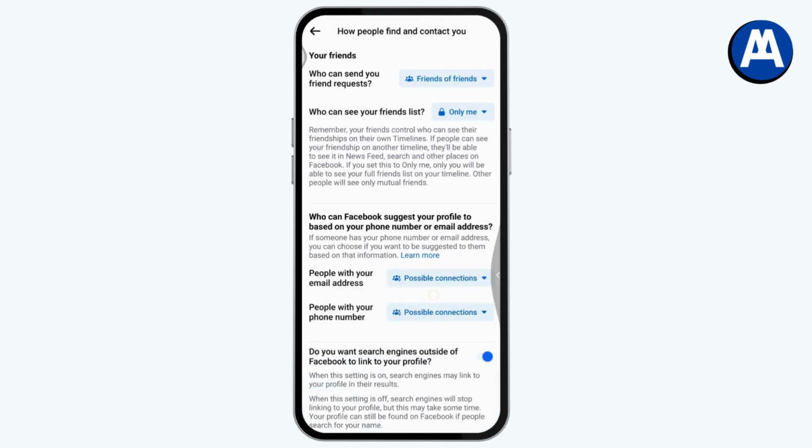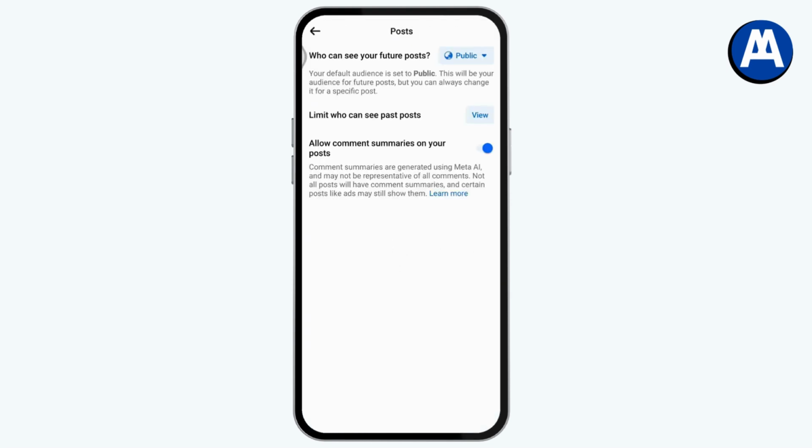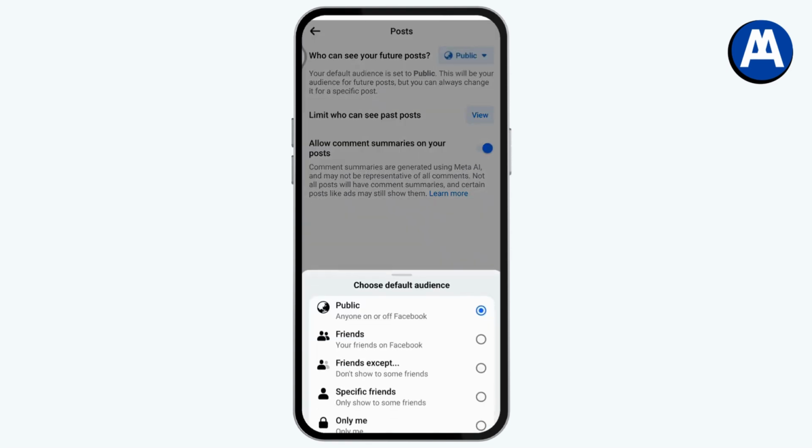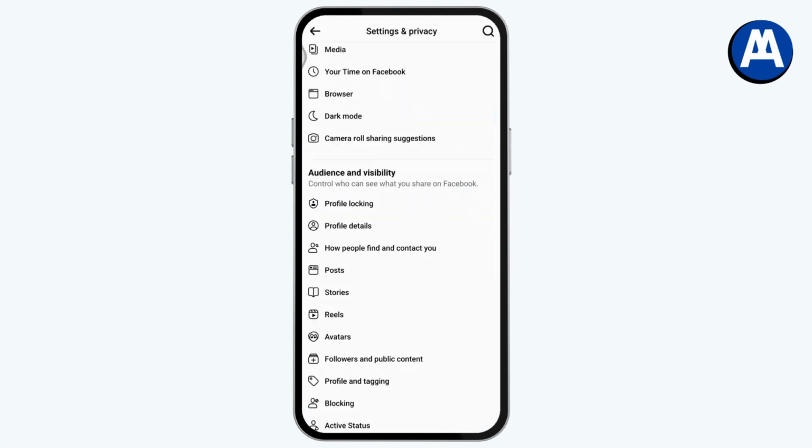So you can go back and simply go for the post, and here go for the first option, which is who can see your future posts. Tap on that, and then you need to choose public, which I have already chosen. So tap on public, and then go back and go for followers and public content.